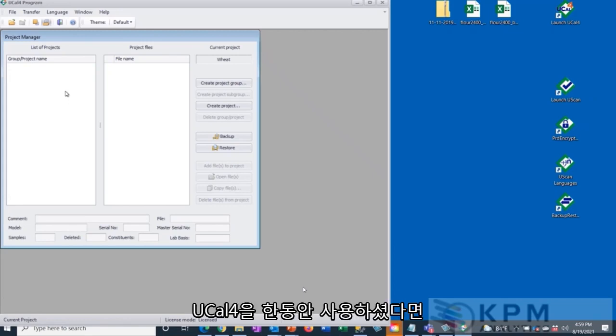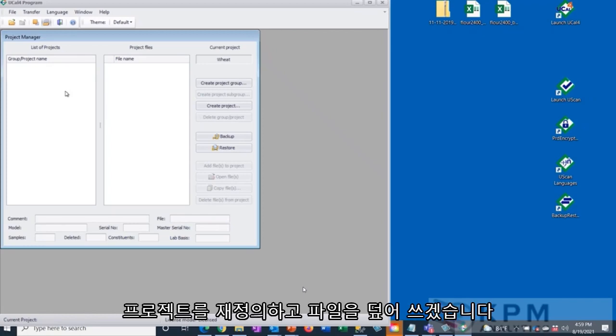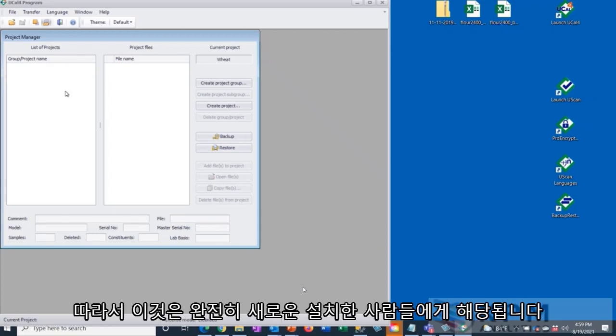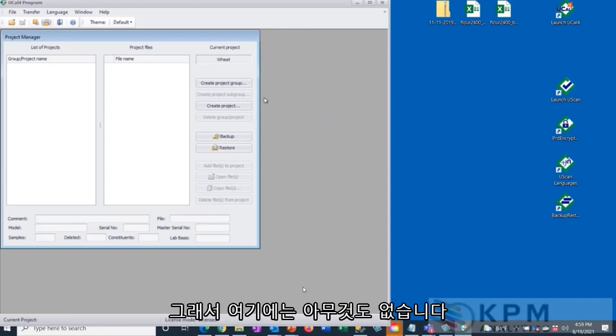If you've been using UCAL4 for a while, you might have projects, you might have files in there existing. If this is the case, you should not proceed with the instructions I'm about to show you because it will overwrite your projects and overwrite your files, okay? So this is only for people that have brand new installations, okay? So we've got nothing in here.